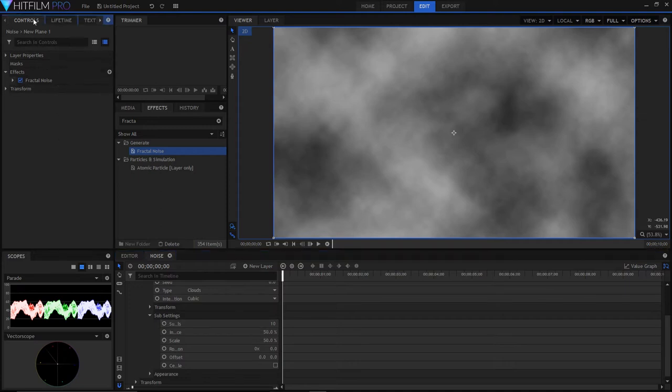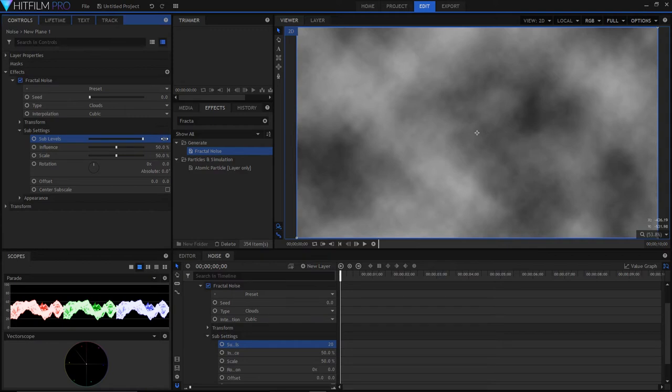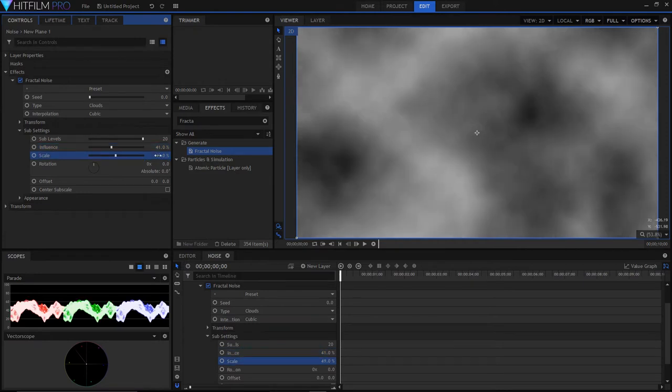And in the sub-settings, there are a number of different settings that are here. Let's actually look at the controls over here. So the sub-levels, I changed that to 20 because I thought it provided me a better appearance. The influence, I dropped down just a little bit to 41. And then the scale, I dropped down a tiny little bit, 49%, because it just looked a little bit better to me. Okay, then we come down to the appearance settings. In color one, we're going to leave it black with the opacity of 100.